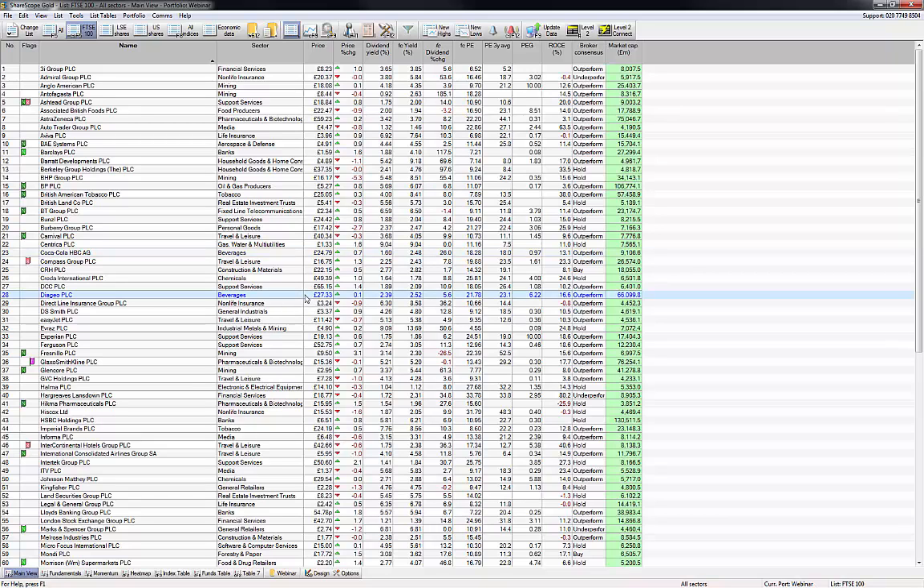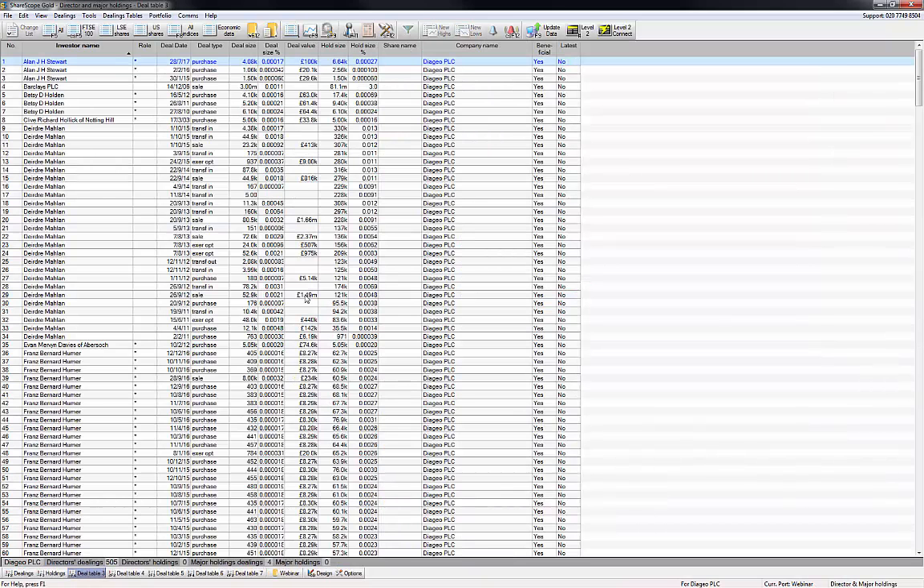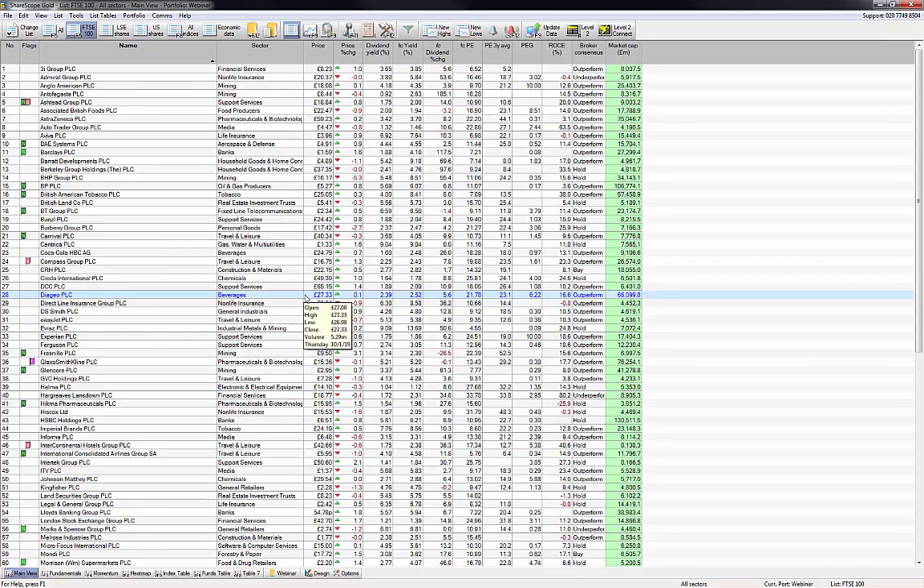And the full stop key will display the director's dealings page for the selected stock. So if you want to check which directors have bought how many shares and when, you can do this on the director's dealings page. So again, full stop to open up the director's dealings page, full stop again to return you to the previous list.